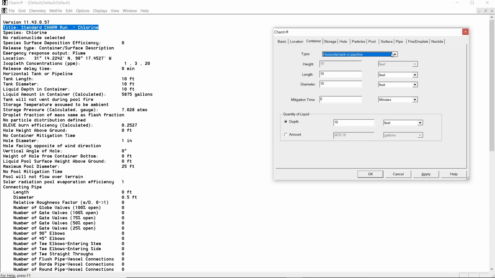For instance, if you're in spherical, you will only be given the chance of putting in the diameter. But I'm going to stay with horizontal. There's something called mitigation time, and that means when the release is going on, this mitigation time specifies when the release stops. Somebody comes in, or something comes in, shuts the hole down, or does something to stop the release into the atmosphere. And that's what the mitigation time is.